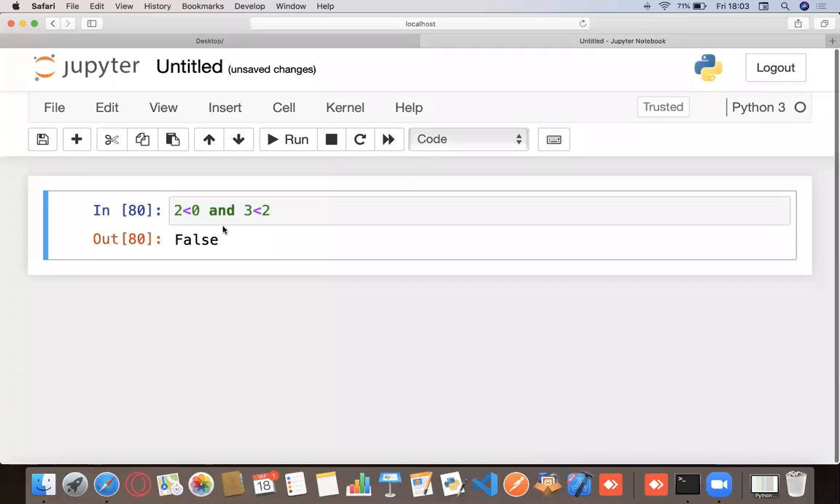Okay. So similarly, I have something else called the OR. Now, OR outputs true if any one of the conditions is true. So if any one of the conditions is true, using an OR operator would result in true. Although 2 is not less than 0, 3 is indeed greater than 2, right? So 2 less than 0 or 3 greater than 2 is going to be true. Only if all the conditions are false, OR will result in false.